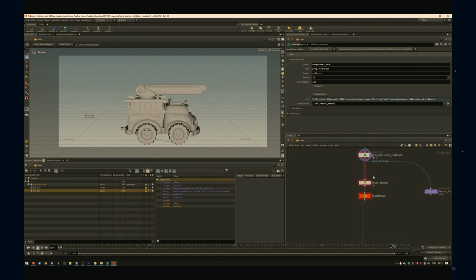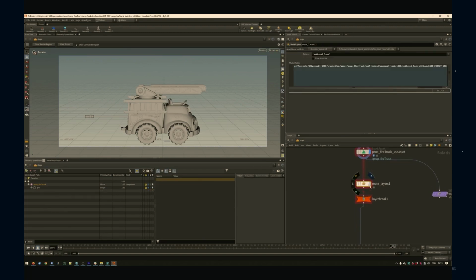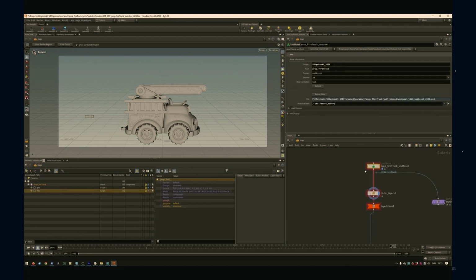So what you usually do is you're going to mute the look layer. In this case, we have this little mute layers mini tool that we did in HDA, where you can just say, okay, what layer do I want to disable? In this case, the look, which could be included in this particular load asset as a toggle as well. But as we develop, this is how we did it now.